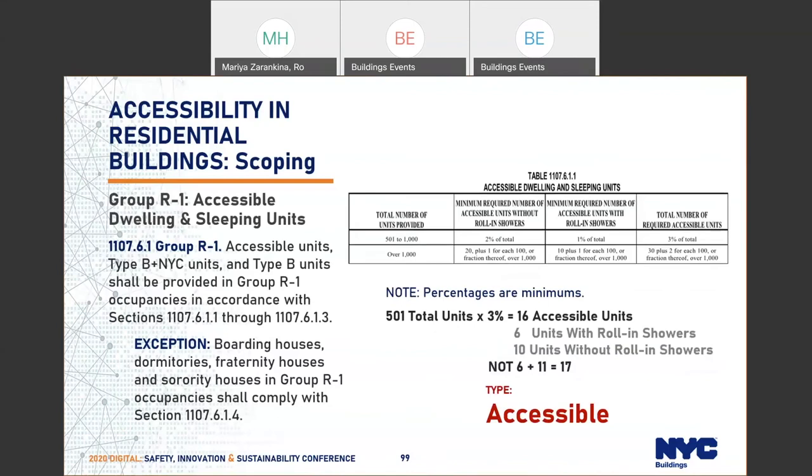So as an example here, if we have a building that has 501 total dwelling units, you would look in the table and you see that the column on the right, total number of required accessible units, requires 3% of the total. It's important to understand that, like egress and occupancy calculations, you cannot round these numbers down. So here, the 3% of the 501 would actually be 16 accessible units.